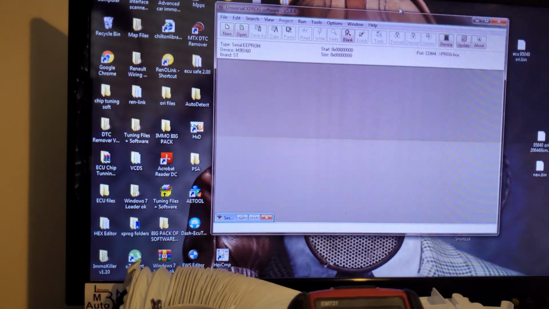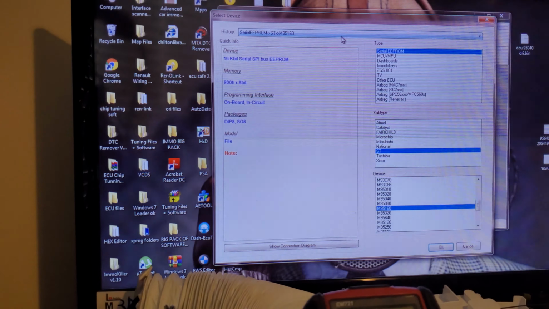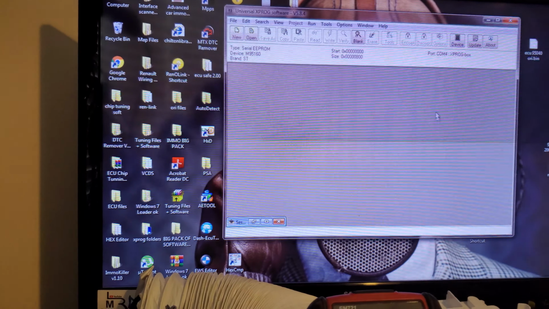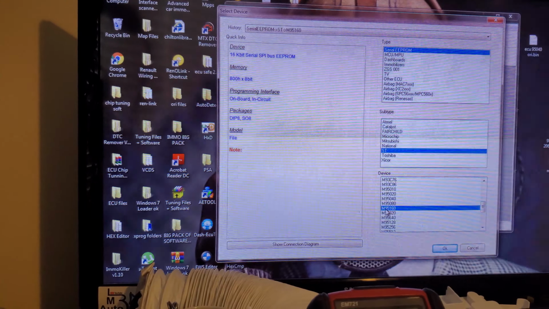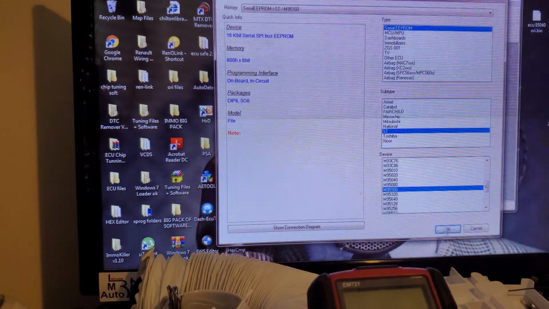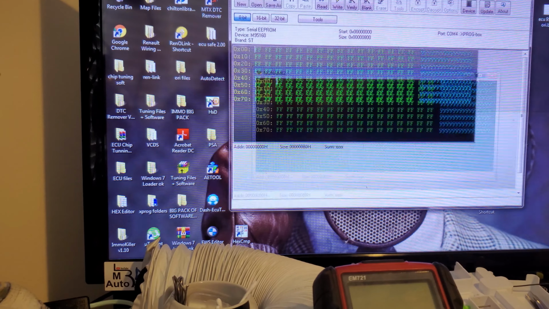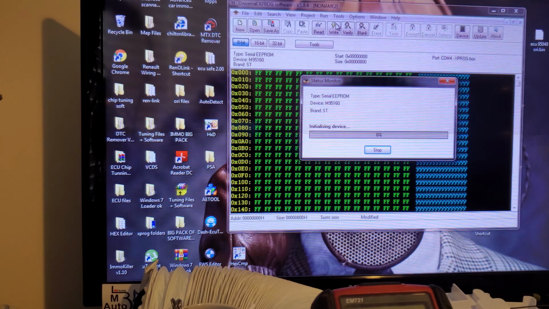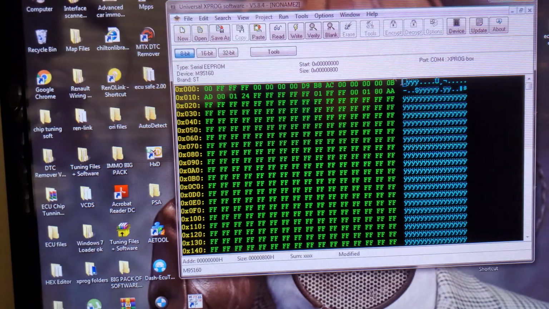Right, so when you load xprog, I've shown this before, I'm sure. You want to click top right hand corner, devices, not the update button, devices. This one is a serial EEPROM, it's ST, and you go down till you find the one you want, which in this particular instance is M95160. Click OK. Open a new header here. Click read. Right, so this is our data.